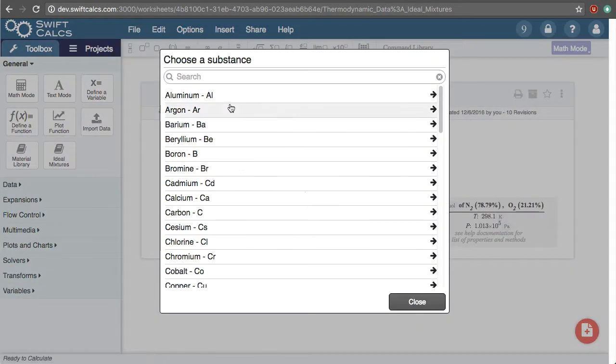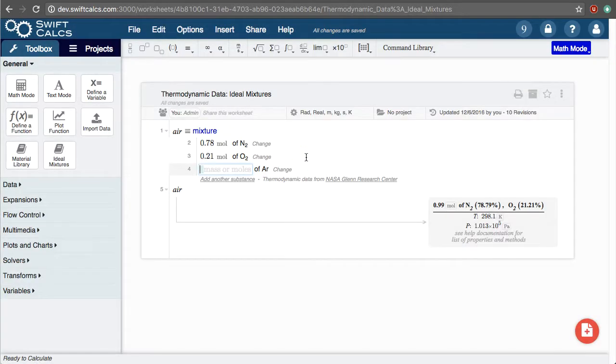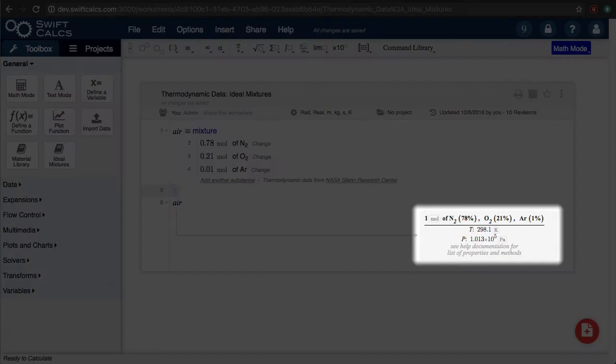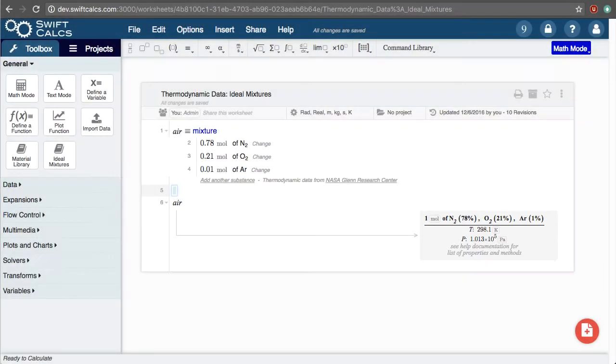I'll go ahead and add my last component, argon. After adding this component, we can see that the air object is automatically updated and accounts for the mixture change. It is now 1 mole of nitrogen, oxygen, and argon at molar ratios equivalent to air. By default, my mixture is set to standard conditions, 298 Kelvin and 1 atmosphere. I can now ask for various thermodynamic properties of my mixture.